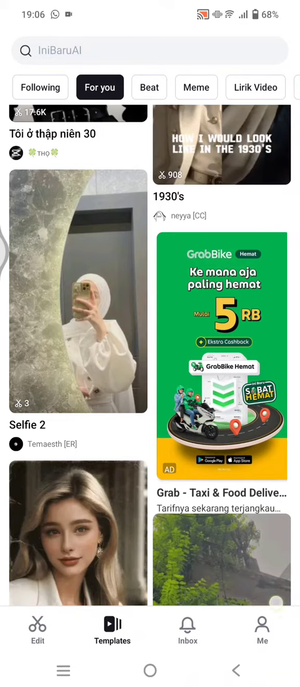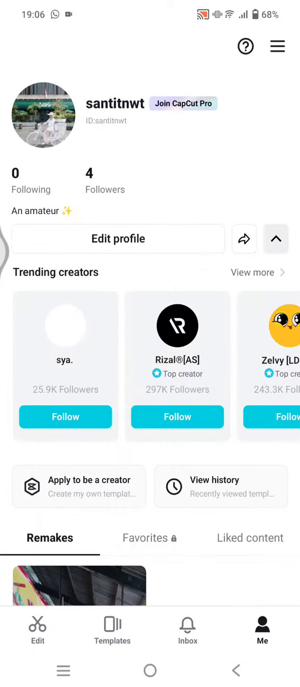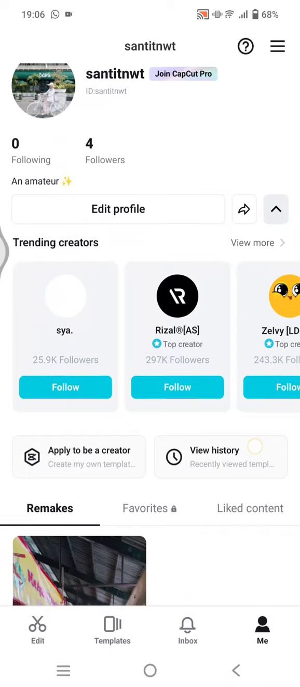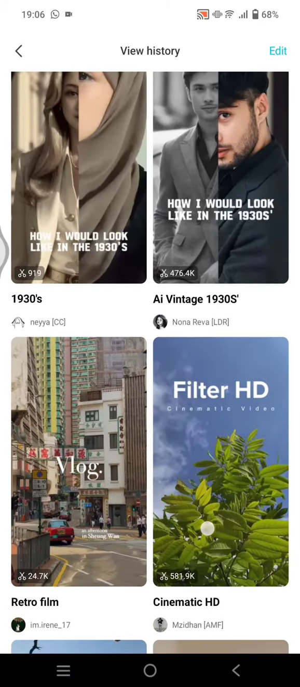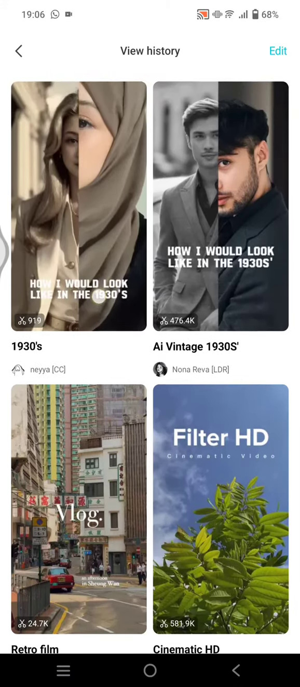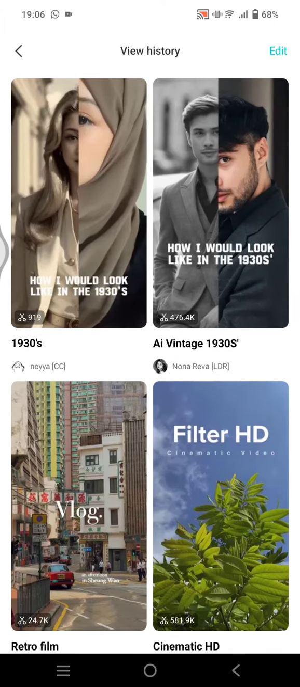So what you need to do is go to your profile by clicking on the Me menu at the bottom, and in here there is View History. So you can see the recently viewed templates by clicking on this View History option. You can see this is the template that I viewed before.